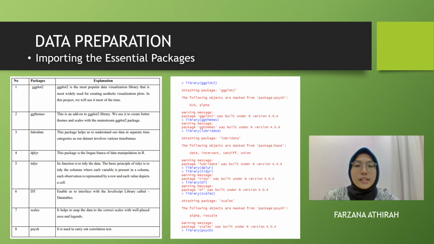The third one, lubridate. This package helps us to understand our data in separate time categories as our dataset involves various time frames. Moving on, dplyr. This package is the lingua franca of data manipulation in R. Next, tidyr. Its function is to tidy the data, just like its name. The basic principle of tidyr is to tidy the columns where each variable is present in a column. Each observation is represented by a row and each value depicts a cell.